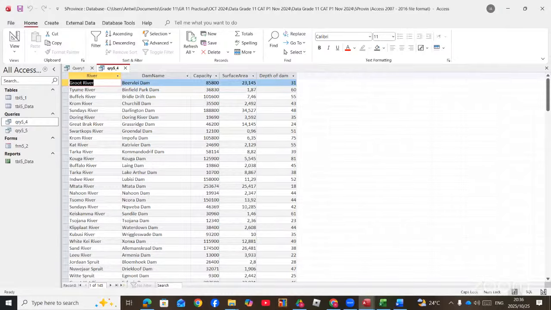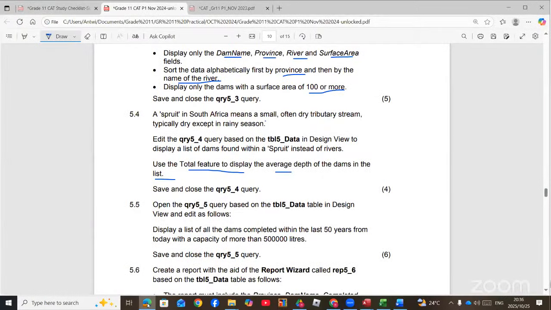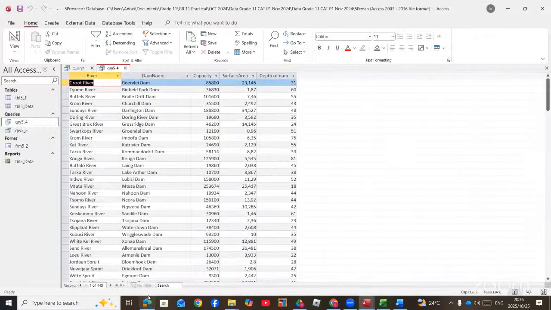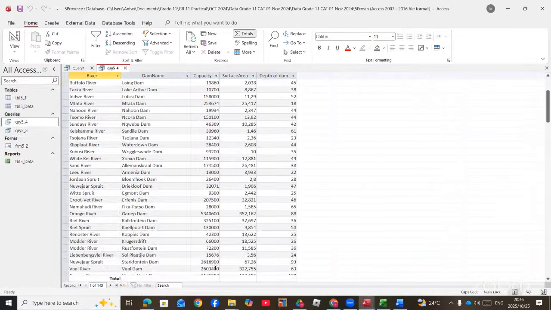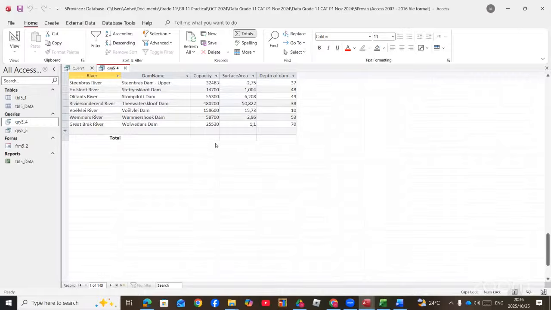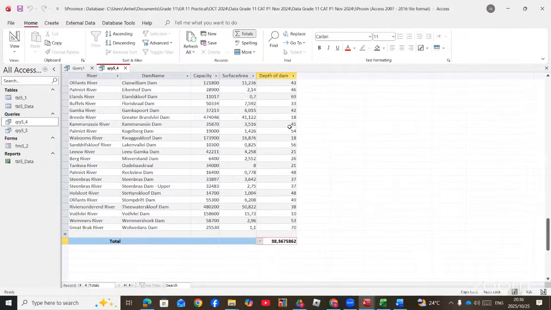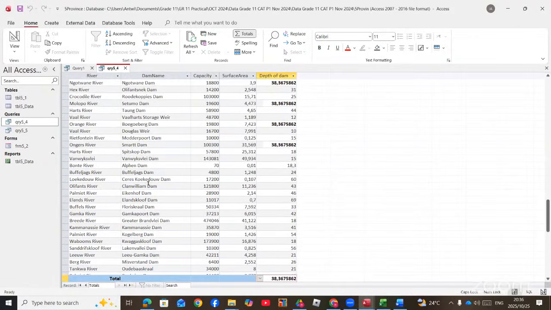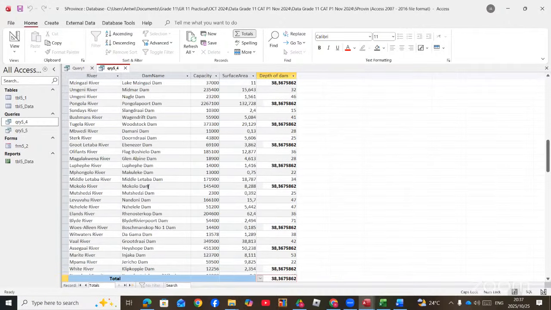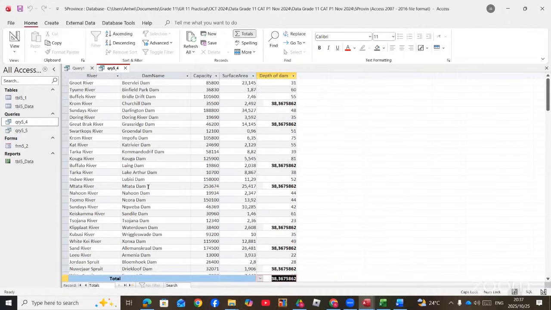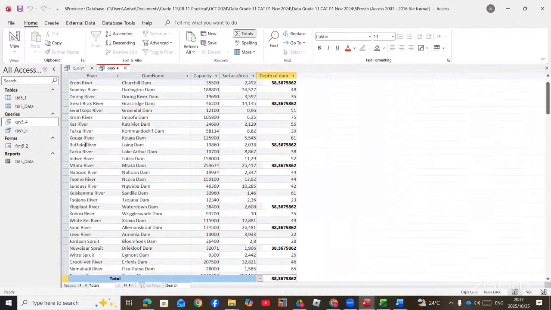Okay, so now I think they wanted us to find the average, the total feature for the average depth of the dams in that list. So we use the total feature and then we'll pick the average. Average depth. Here's the depth, then you choose average. But now the criteria that I was looking at, I don't see any spread here. And all of them are having the name called dam with a capacity.